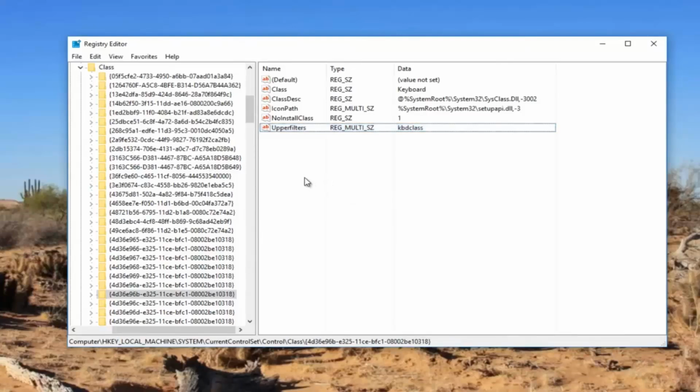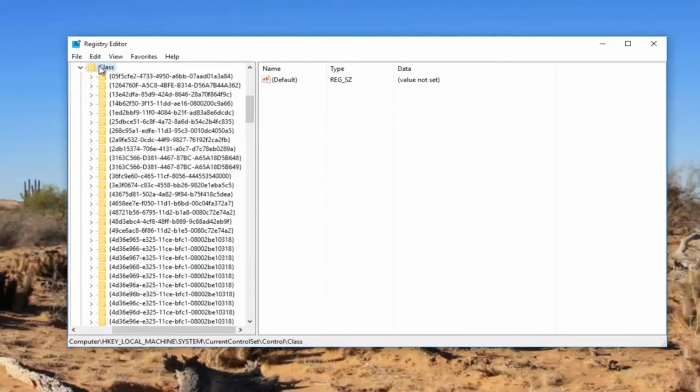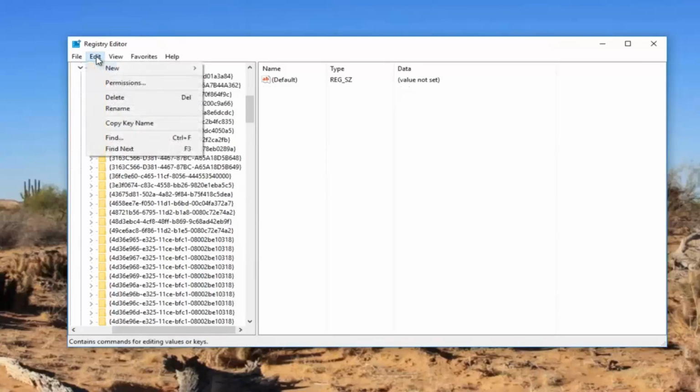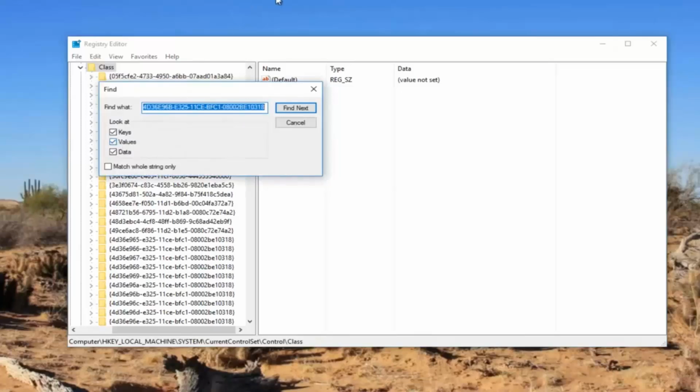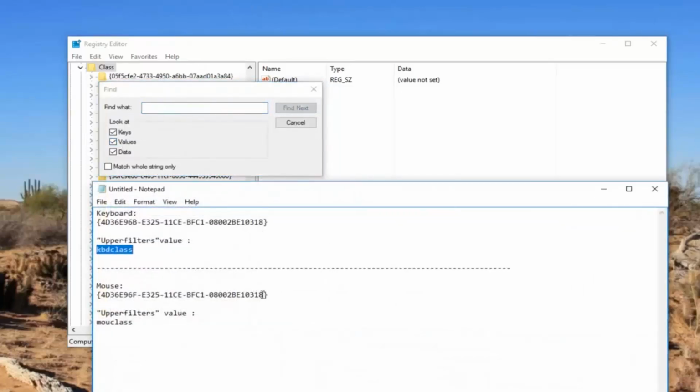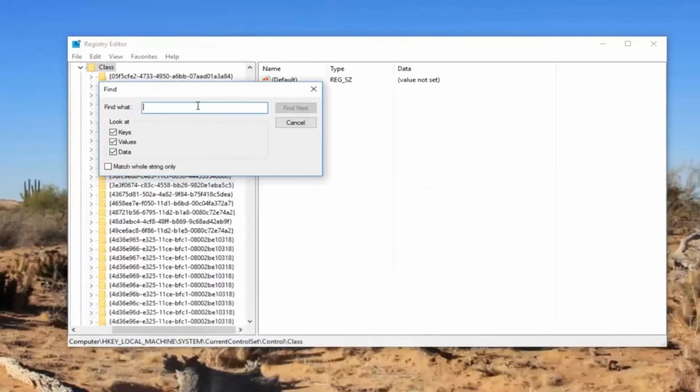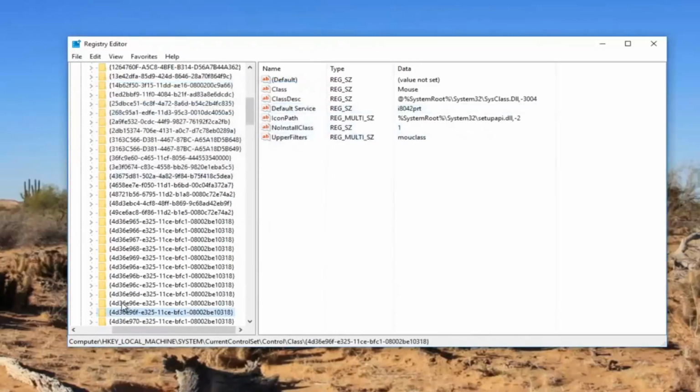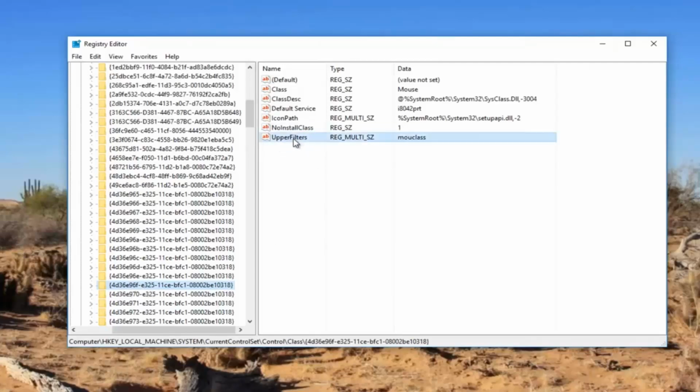If you're experiencing mouse problems, I'm going to just left click on the class folder again, go up to edit, go to find, and left click on that. Now I'm going to delete whatever's in find what, and I'm going to instead paste in what I have for the mouse folder here. So I'm going to copy that. I'm going to paste it in, click on find next. Again, you can see we have selected this folder and there's an Upperfilters folder in here.